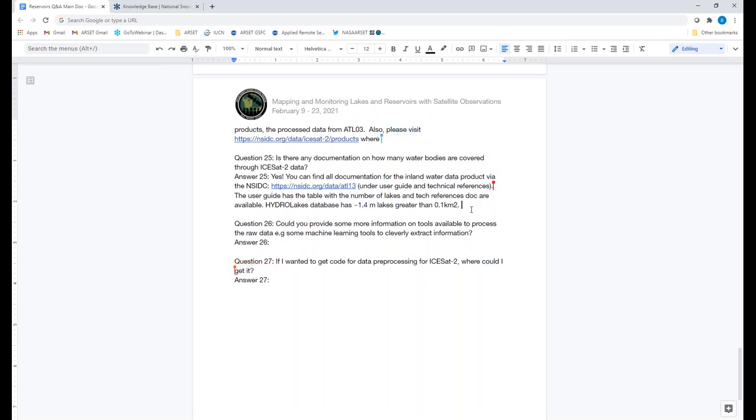Great, yeah, thank you so much for that clarification. Thank you, Sabrina and Mike. And question 26, could you provide some more information on tools available to process the raw data? Example given, some machine learning tools to cleverly extract information. I cannot. Okay, we can move on then. Question 27, if I wanted to get code for data preprocessing for ICESat-2, where could I get it?